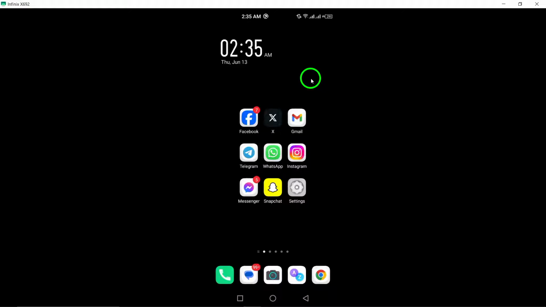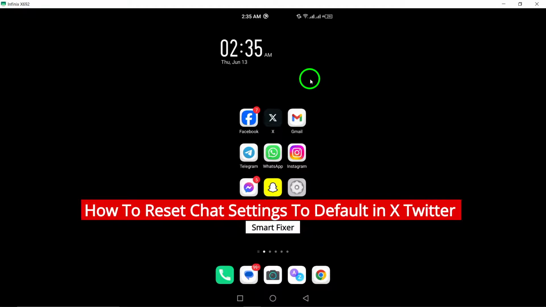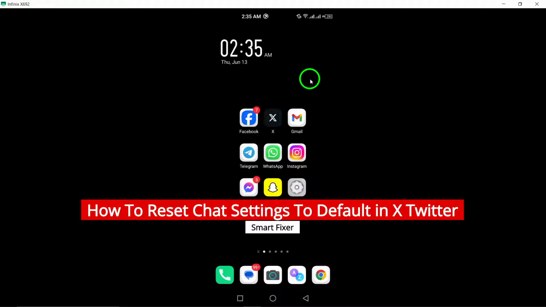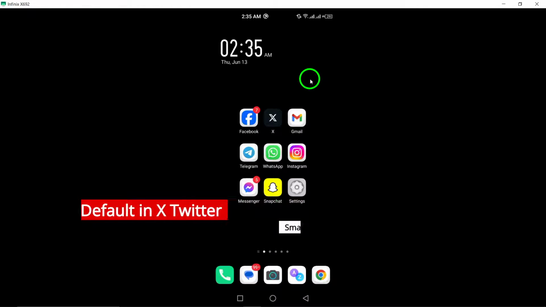Welcome to our YouTube tutorial on how to reset chat settings to default in the updated Twitter app. Follow these simple steps to ensure a smooth reset process.